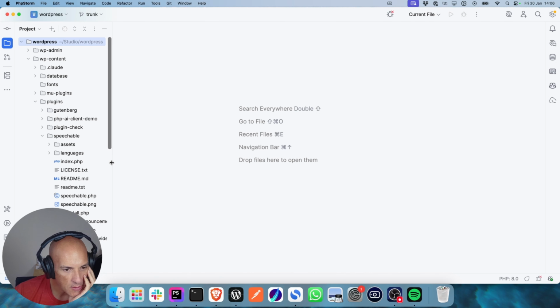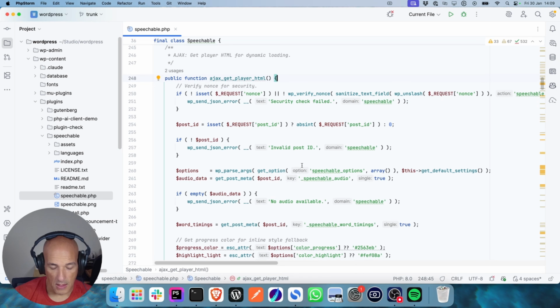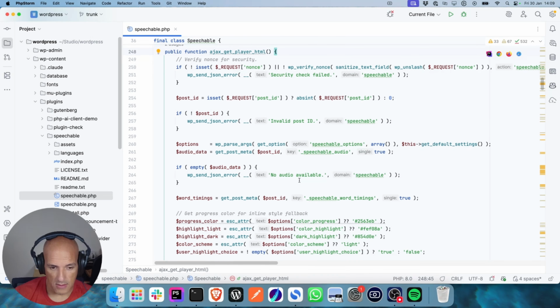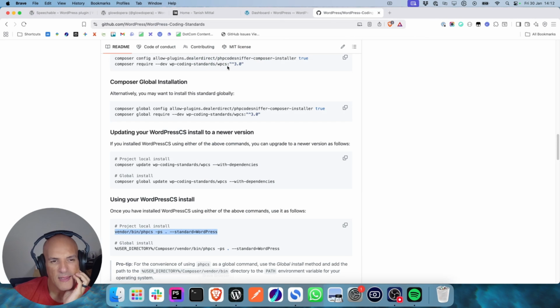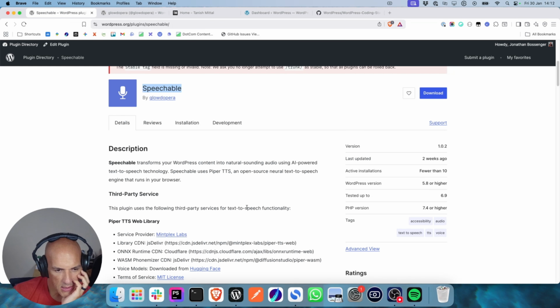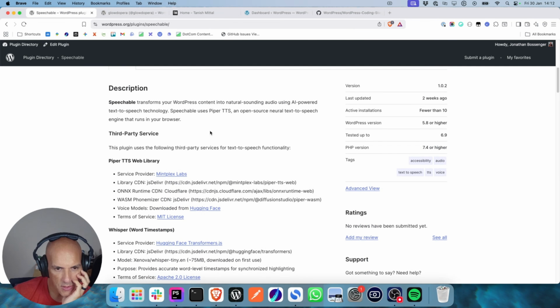So here's the code. I will say this, the code is nice and clean and easy to read. Looks like it passes PHPCS. Okay, response. Now, in the plugin page, it does talk about that it uses Piper TTS, which is a neural text-to-speech engine that runs in your browser.